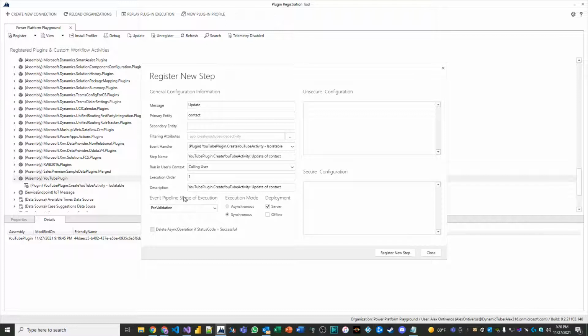Pre-validation essentially means that your plugin is going to run before the entire form or record that you're on is even validated. Any of the logic, there, it's not saving anything anywhere. Nothing's really happening, but your plugin will run anyway. And so sometimes that's useful, and sometimes it's not.